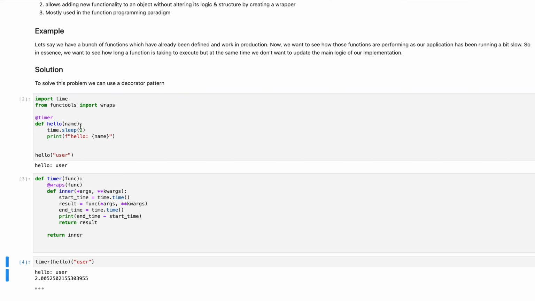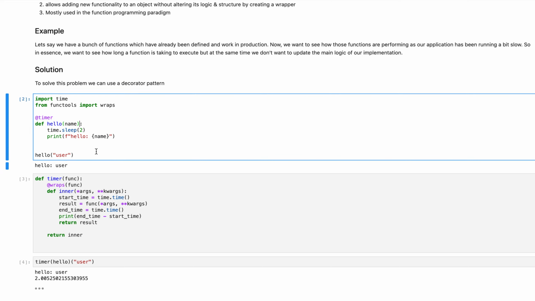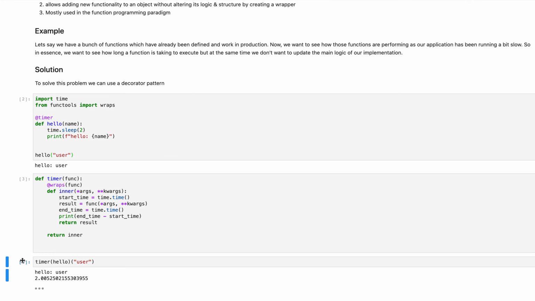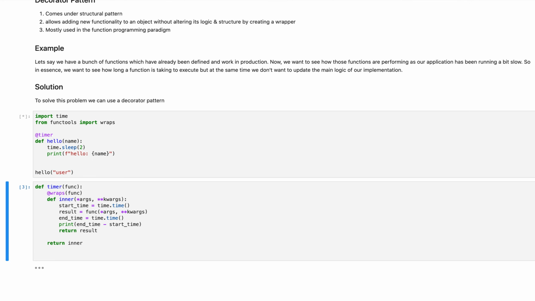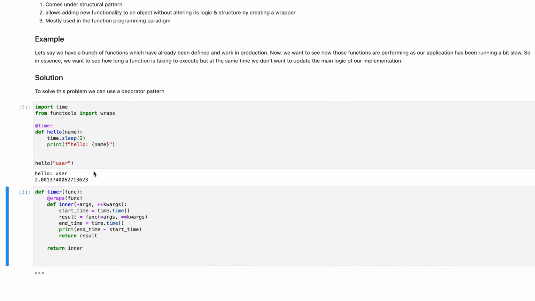So if I just say @timer hello and then execute the function over here, or if I just go ahead and run the second cell, which is this one, you'll be able to see the result that we're printing out with the function itself, and also the amount of time it took to actually execute it. And that's basically it. That's how our decorator works.